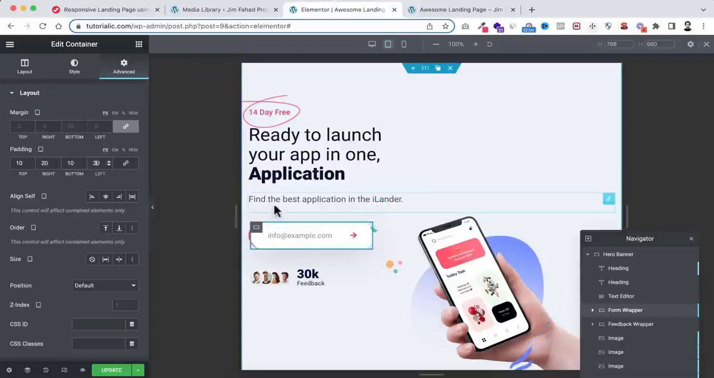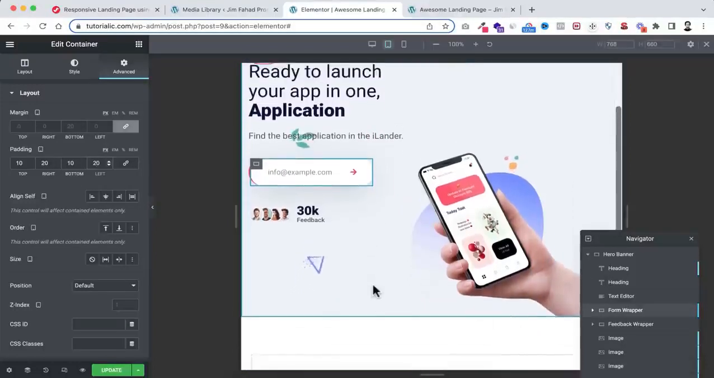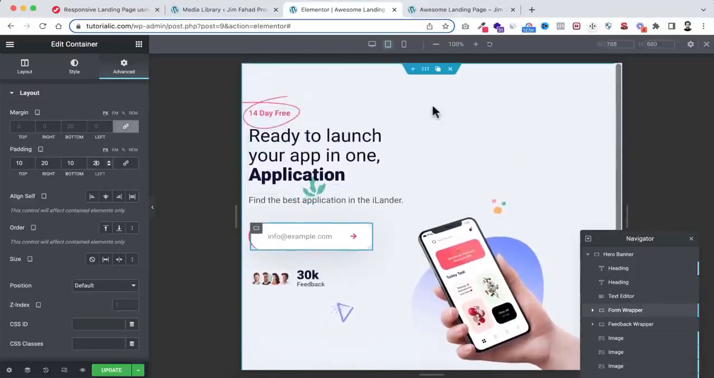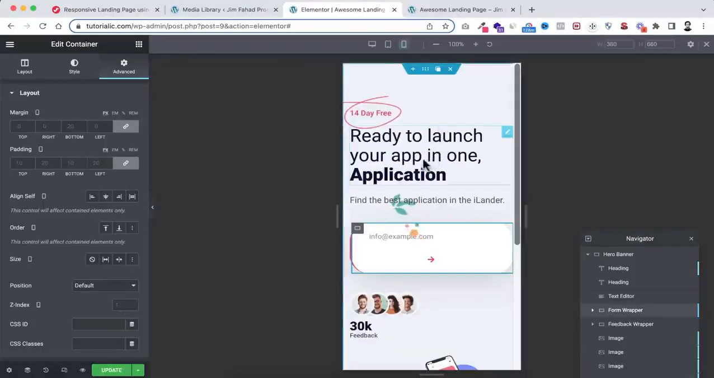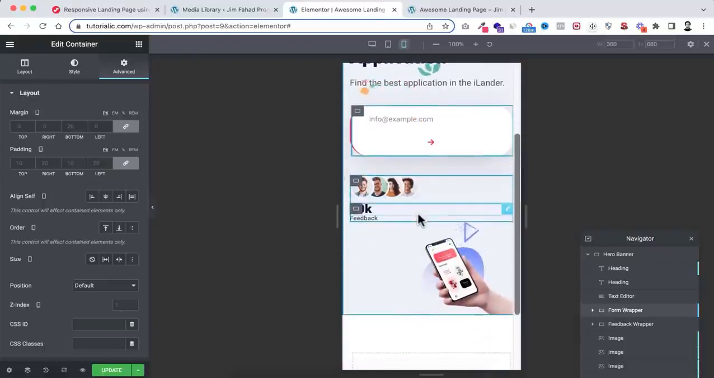So at the tablet device it's now looking perfect. Actually I'm happy with its tablet view. We can now move to the mobile view. So from top, let's click on mobile. Now on the mobile device I think we need to fix a few things, like here I want to make this background image a bit bigger.